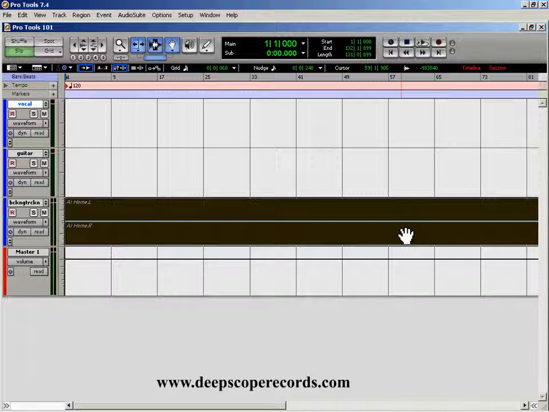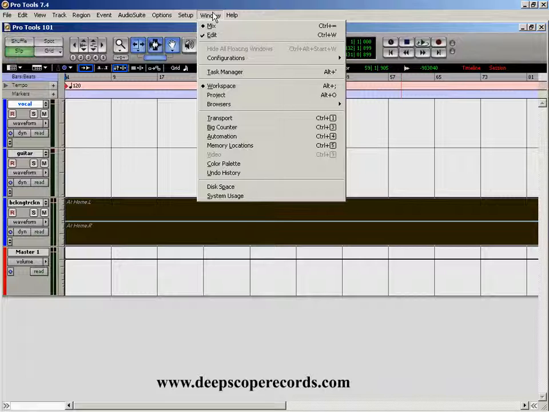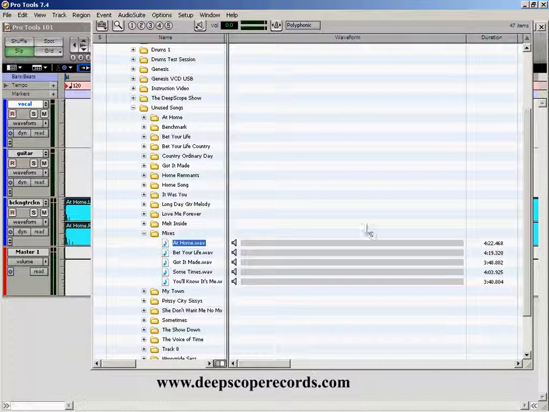So anyway, I went up here to the window dialog, went to workspace, and that brings up this dialog box.